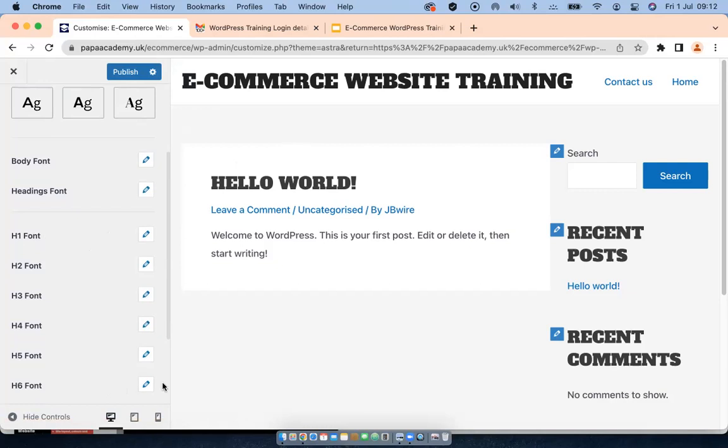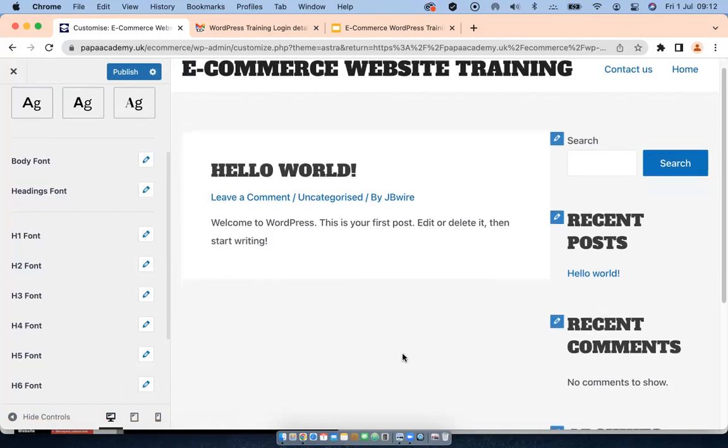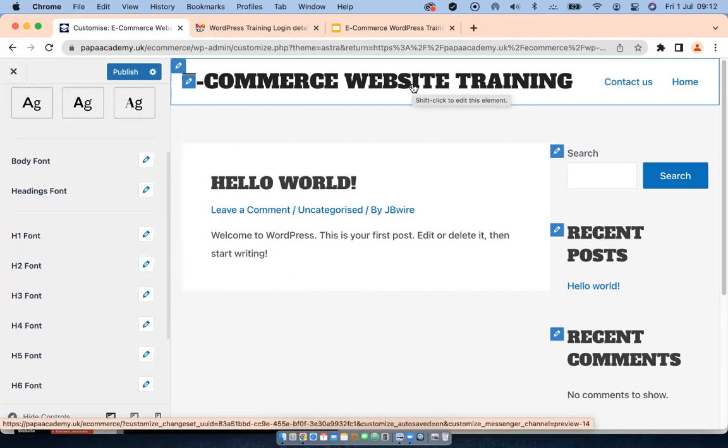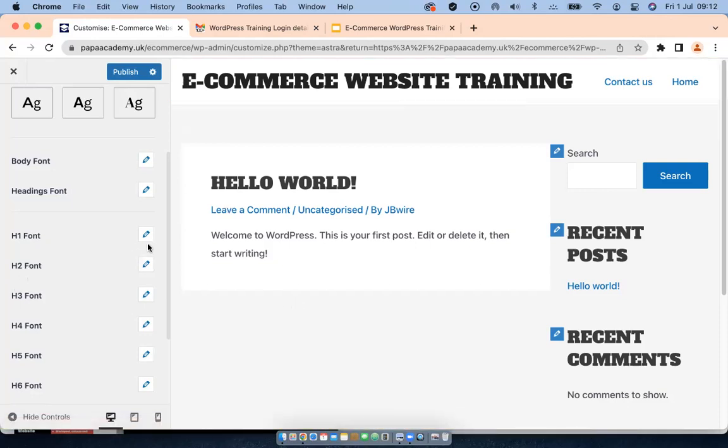So H6 is the smallest header. And of course, H1 would be the biggest. So I would say this is H1, and they are normally good to be used at the top of the page. And of course, these are good for search engines. So if you use them very well, then of course, they'll help your website to be indexed very well and quickly. And of course, these headers for the sidebar would be probably H2 or H3.